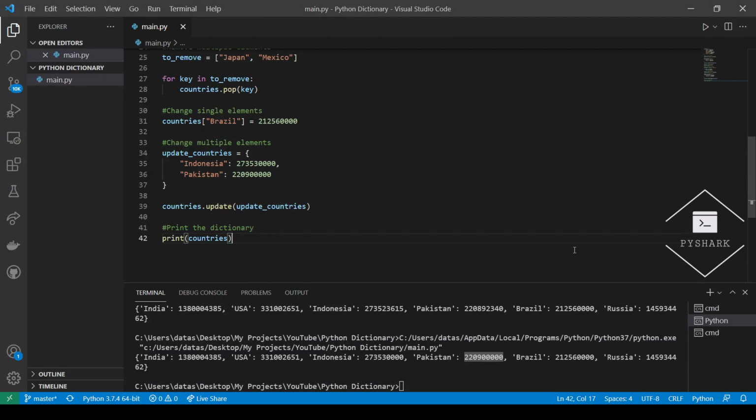In this section, we'll focus on different ways of iterating over a Python dictionary. So let's start with iterating over dictionary keys. So let's remove this part here, add a new section. Let's say we want to iterate over the keys of the countries dictionary and print each key. In our case, it will be each country on a separate line. So we'll simply use a for loop together with the keys dictionary method.